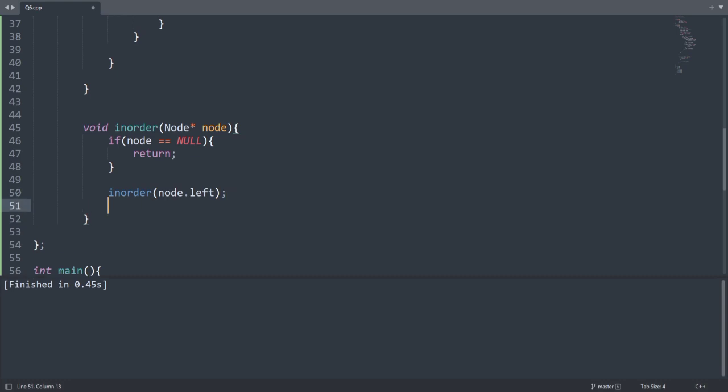After going to the leftmost part, then what you will do is you will print the root node or the current node which you got. So cout, node arrow data. Similarly here also node arrow left. Okay, I will print the node. I will then give a space. Then I will again call in order for the right part of the node.